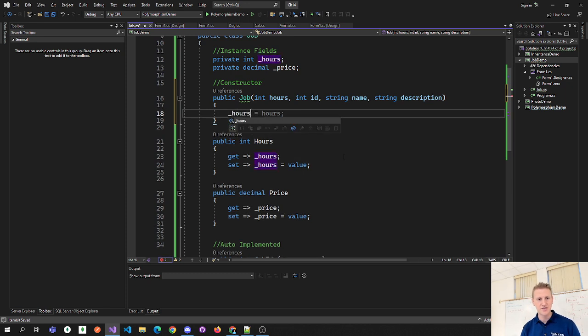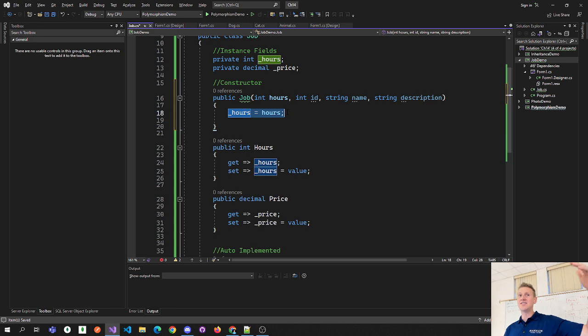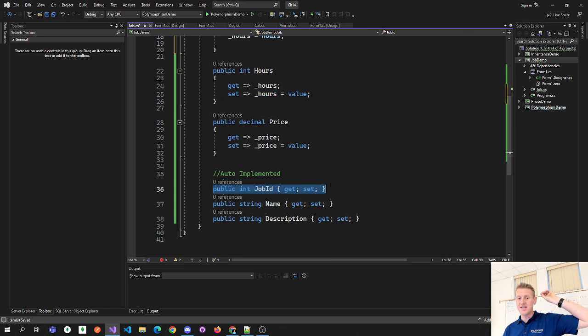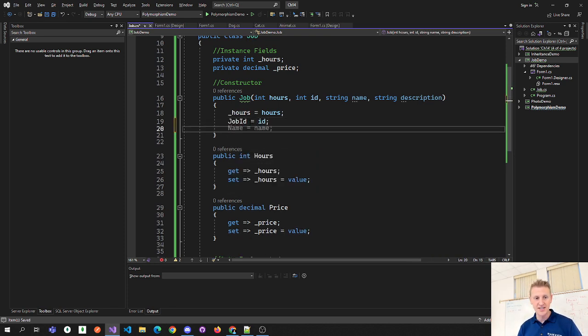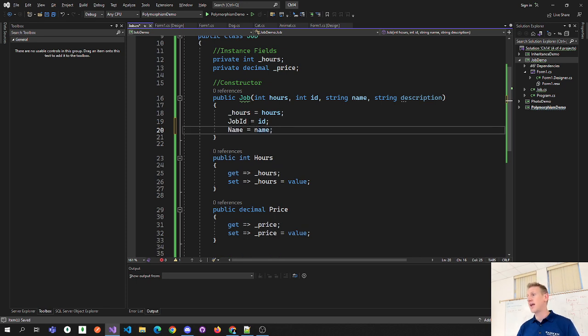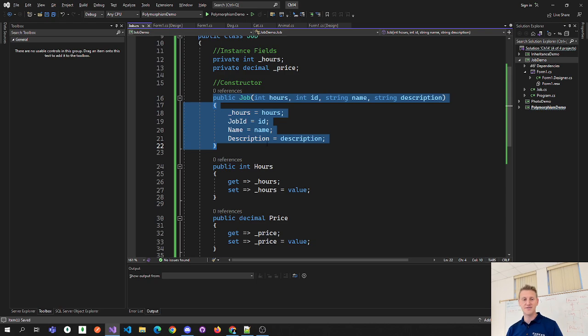We're going to set the hours field equal to the hours parameter. Again, you're working with the instance fields here, but since these auto-implemented properties create the instance fields for you, to set the job ID, you have to call this property to call the set block. So we'll set the job ID property equal to the ID that's passed in. We'll set the name property equal to the name parameter. And we'll set the description property equal to the description parameter. So now we have a constructor that accepts 4 pieces of data.